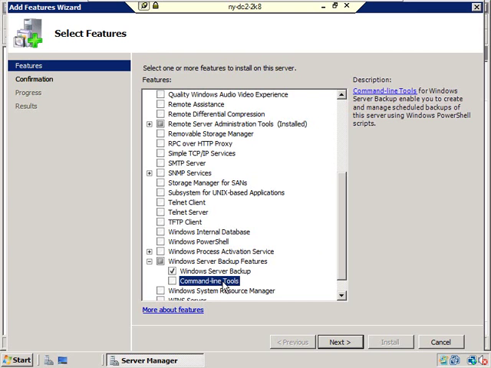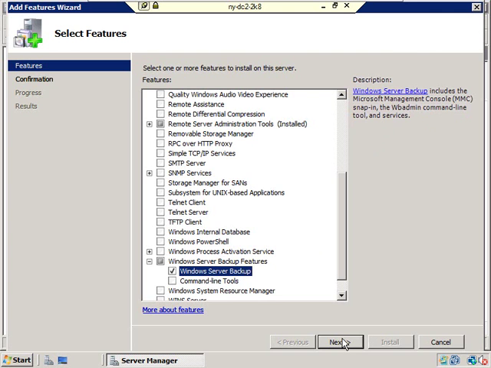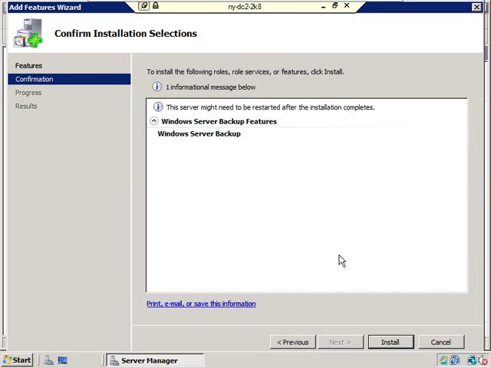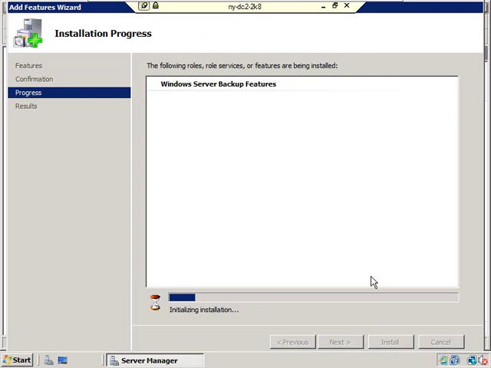Now the command line tools basically give you Windows PowerShell scripting ability. That's way outside of what we want to deal with in this course. So let's go ahead and tell it next. We'll leave that one singular item selected and tell it to install. It's going to sit here and install the package. It's not going to take very long, but I'm still going to pause the video, wait till it's finished, and then come back as soon as it's done.